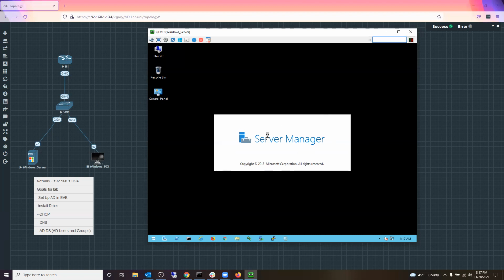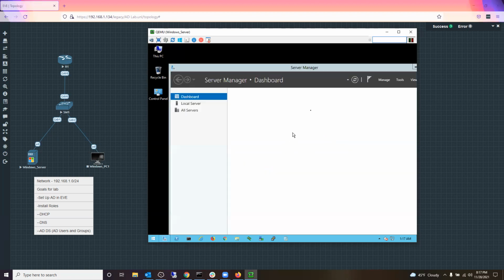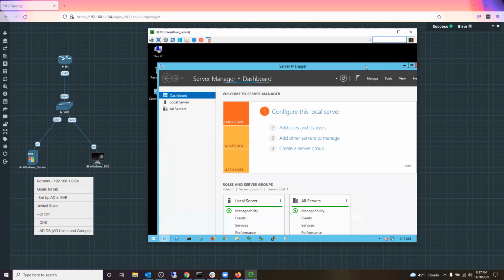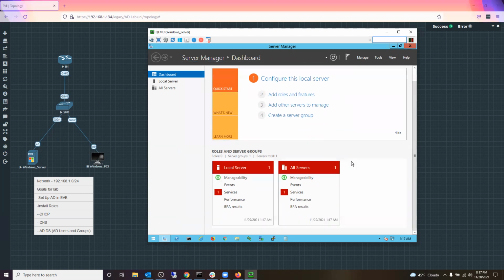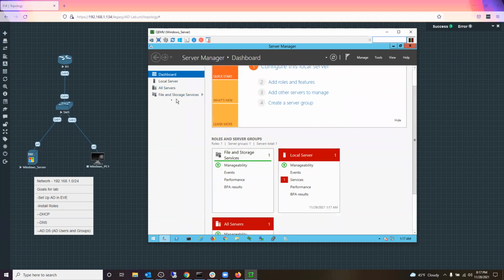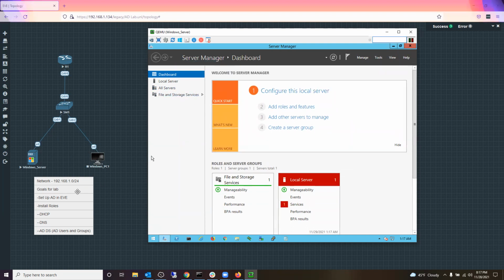So let's boot this bad boy up. And the first thing we're going to install is DHCP, and we're going to test that out. So here's what we see. No services. Well, we got one. We got file and storage services, which is default, but we have nothing else. We don't have DHCP, DNS, or anything like that.